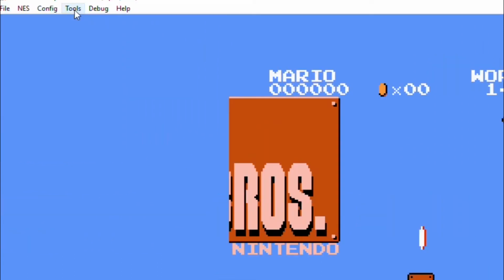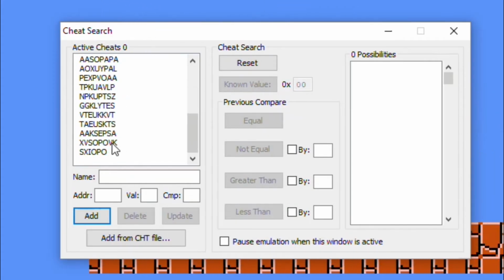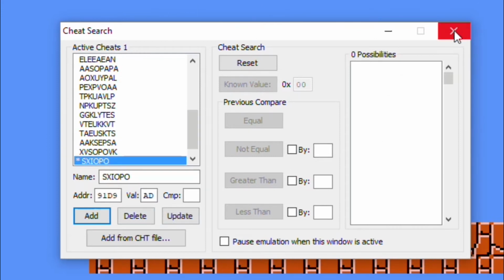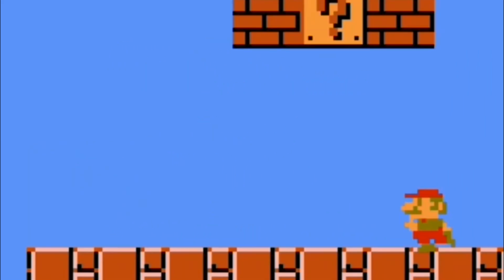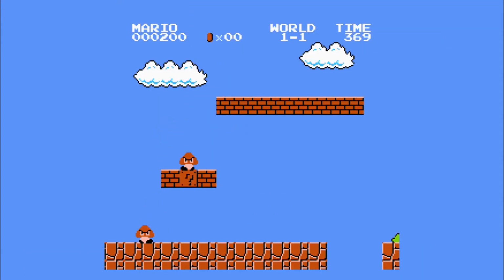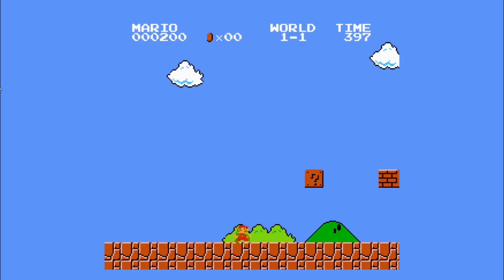Let's go test out the code. Go up here to Tools, click on Cheats. This window should pop up. Now scroll down to find your code and double click to activate. Whether it be the 6-digit or the 8-digit one. Yes, I know they're not digits, but I like to call them digits, shut up. What do you know? Our code actually worked.